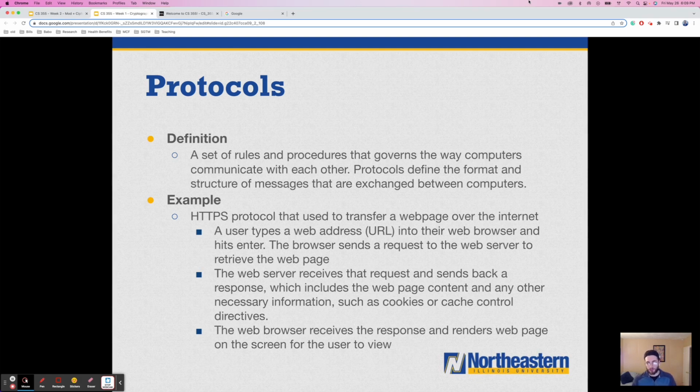Then, as the web browser receives the response, the rendered page comes on the screen for the user. It happens in milliseconds. You're just typing in www.google.com and boom, it comes up. There are a lot of things that happen in the back end, but that's how it works when you're trying to get information from a web page.